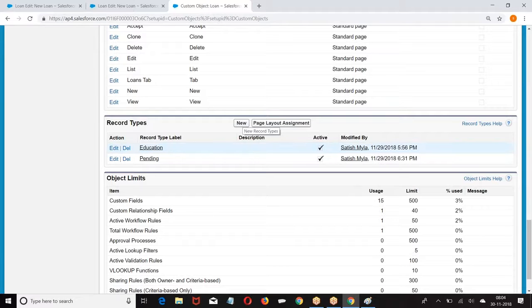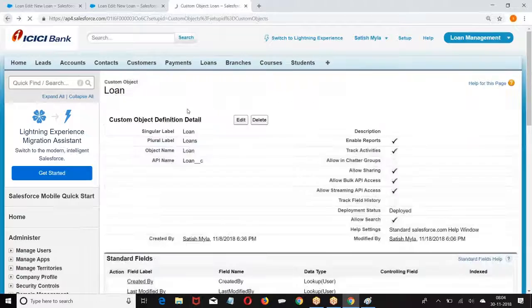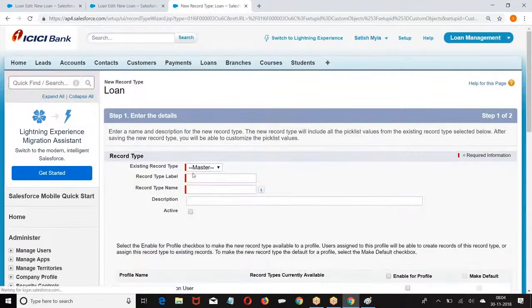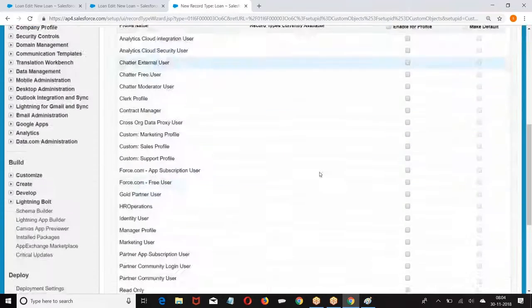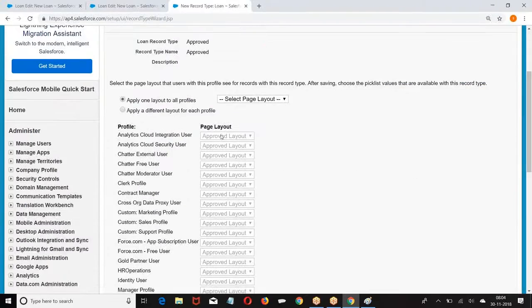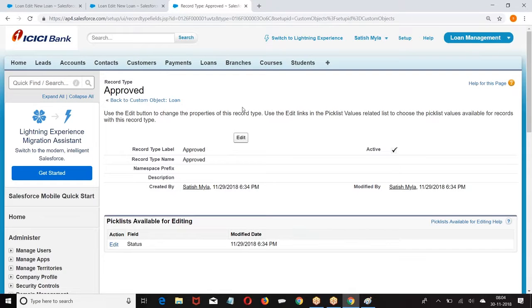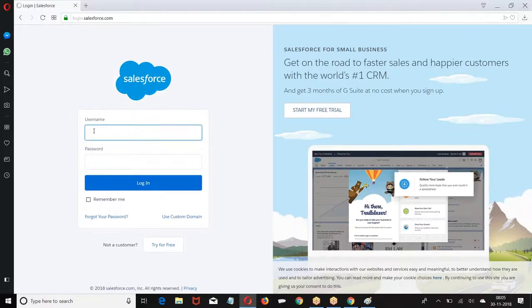One more record type, a new record type: Approved. So this is how it is created. Now I have the second user. Who is our second user? Student. Student should not be able to create a loan record, but can only see the loan record. I don't want the student to create a loan record.